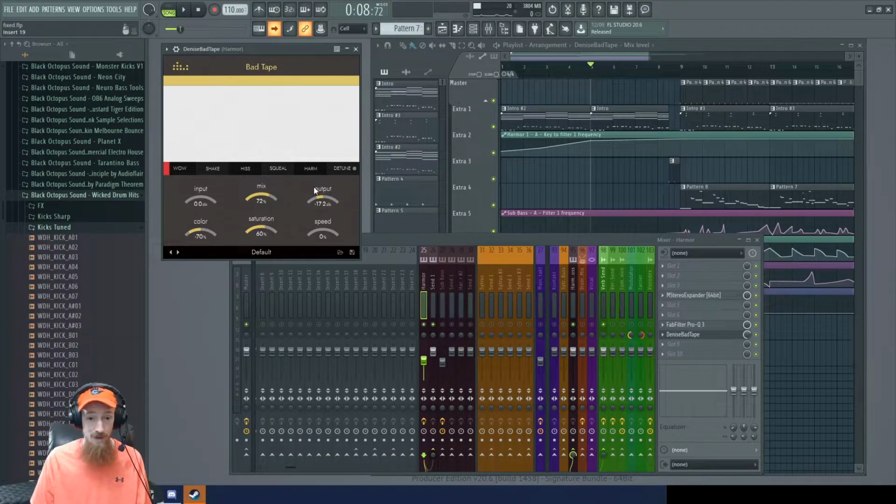Now we have input, mix, output. Those are all self-explanatory. Wet, dry, turn it up before you go in, turn it up or down before you go out. I mean, those ones shouldn't need explaining.